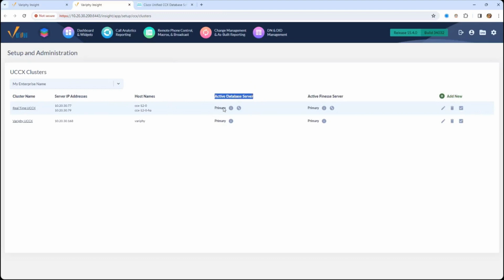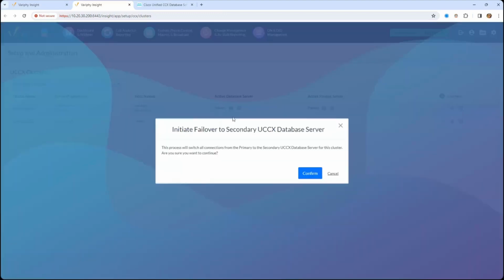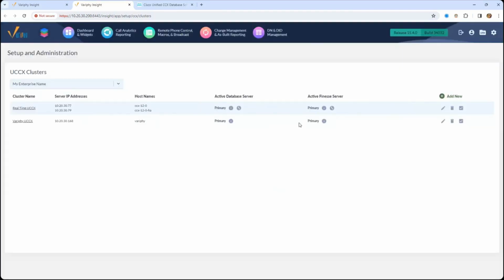Here I'm looking at the primary server. My primary server IP address is this one here. This is the host name for my primary server. If I'm looking at the secondary server and I need to look at the primary server, click this button right here, and then it'll ask if you want to initiate the failover either to the secondary or back to the primary database server. So if the stats aren't updating, first thing to do, make sure we're looking at the right server.